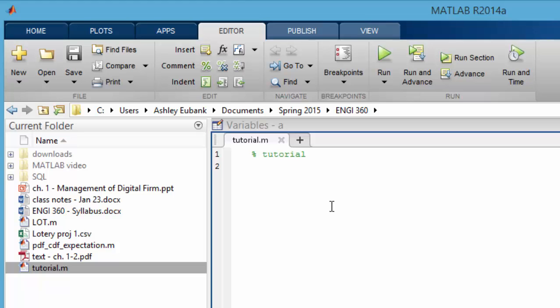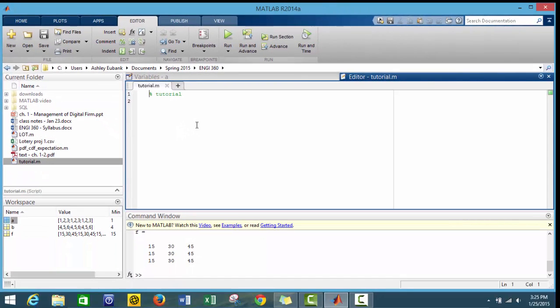Now this is the basics of MATLAB, but I hope you've enjoyed this simple tutorial.